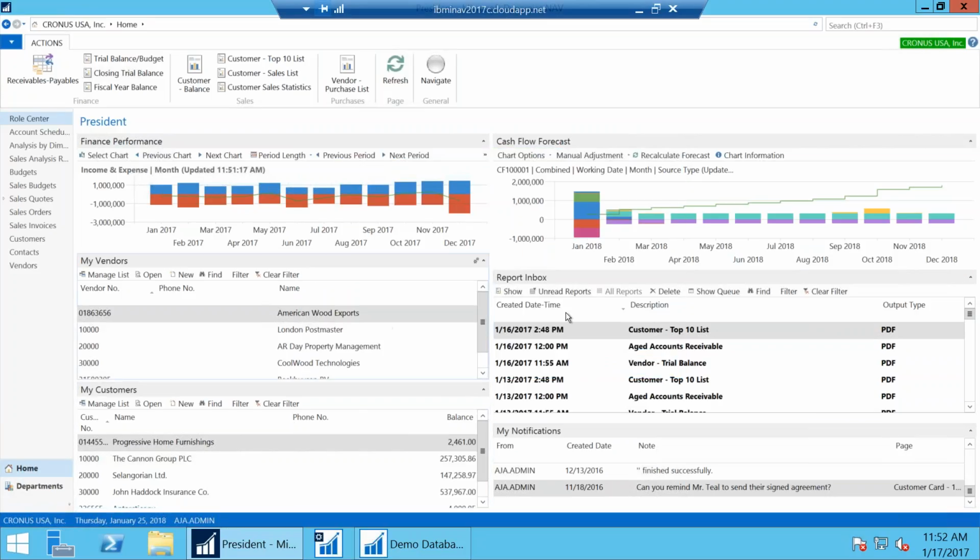Once you have it here, I've actually got some report inbox reports pre-configured. So these are customer top 10 lists and HDR reports, vendor trial balance reports, and you'll see in some cases I have multiple instances of the same report. And if you look closely, you will see that it actually ran once on the 13th, the top 10 list report, and then it ran again on the 16th. Well, why did it not run on the 14th and the 15th, and why is it running in this recurring fashion? Well, this is all very easy to manage, and I'll show you this in a second.